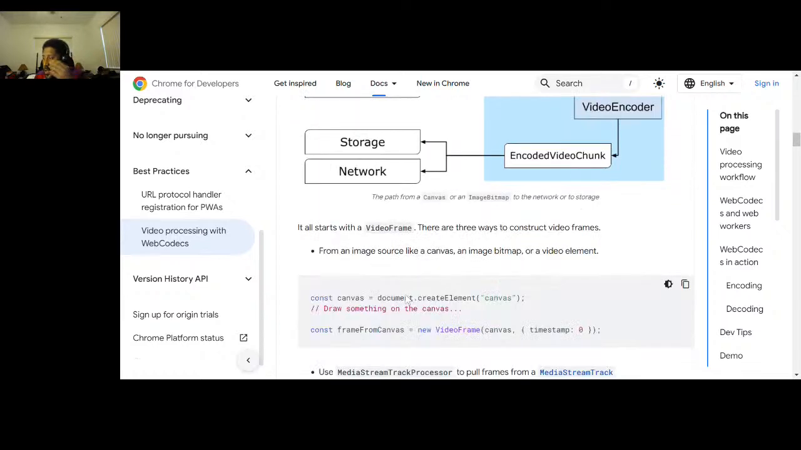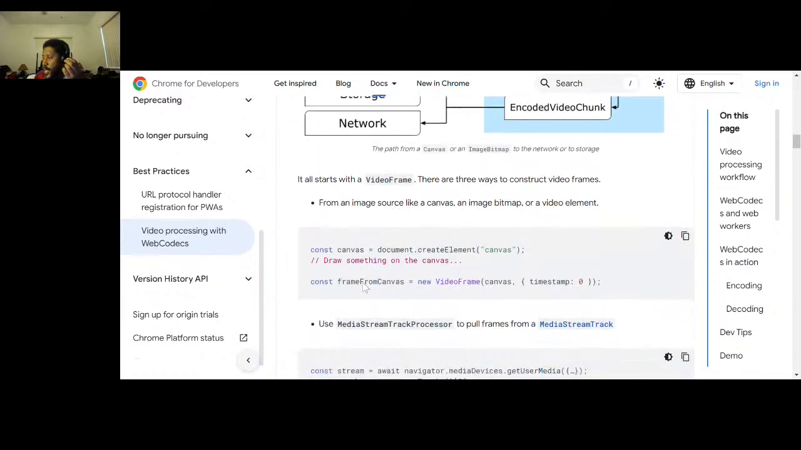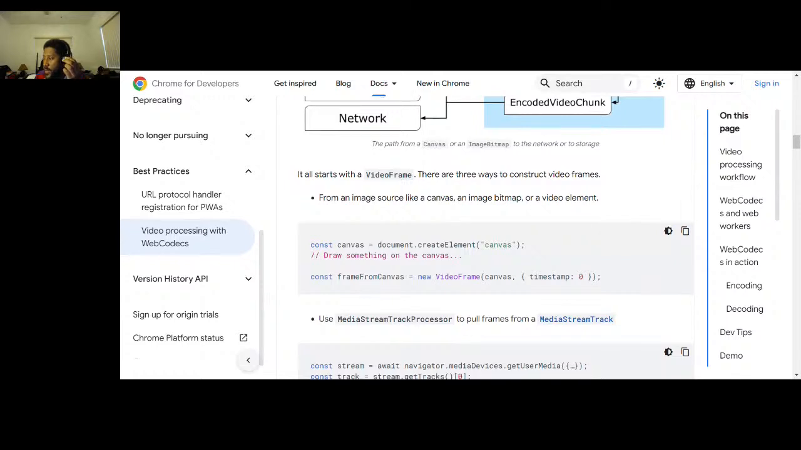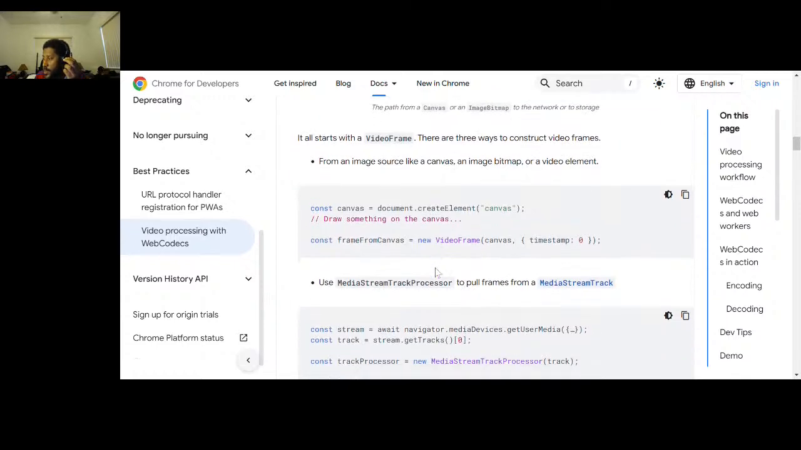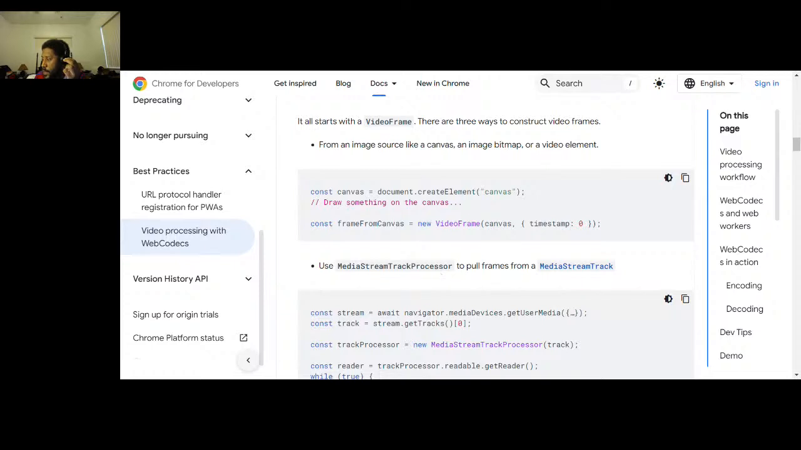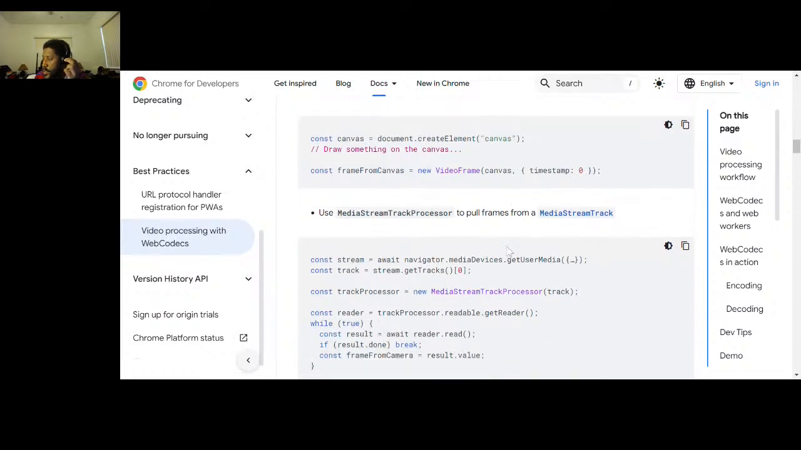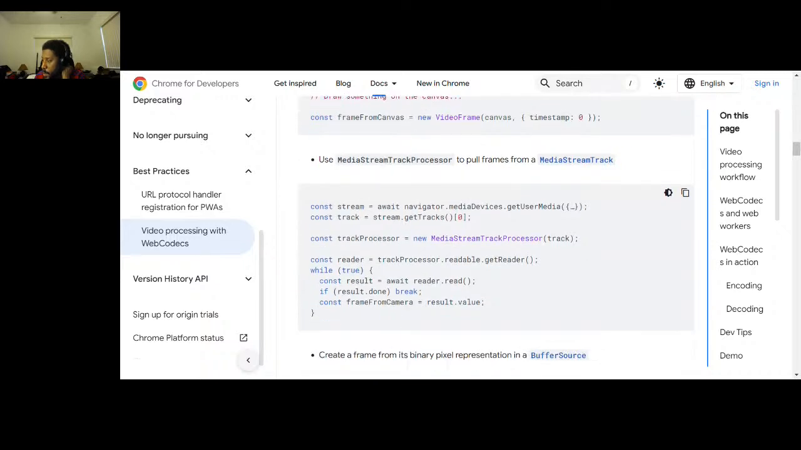All right. So it all starts with a video frame. From an image source, like a canvas, image bitmap, or video element, right? So they have this new video frame thing here, and they use that. Okay, yeah. So kind of similar to what they were doing before. Here's the get tracks. Before it was getting the video tracks. So I guess this is doing both things.